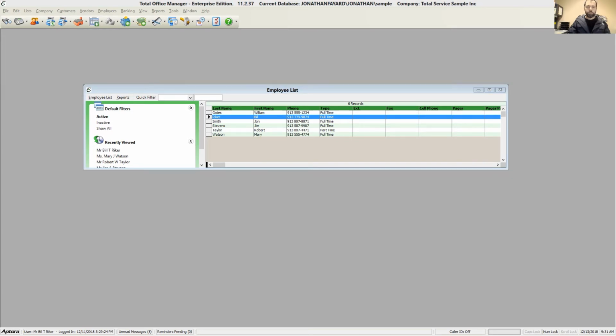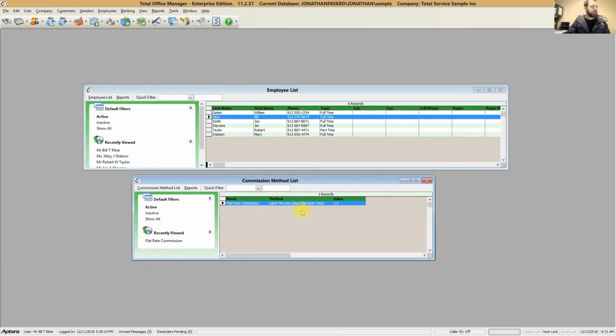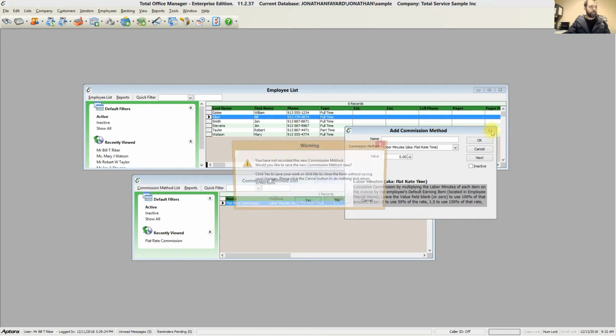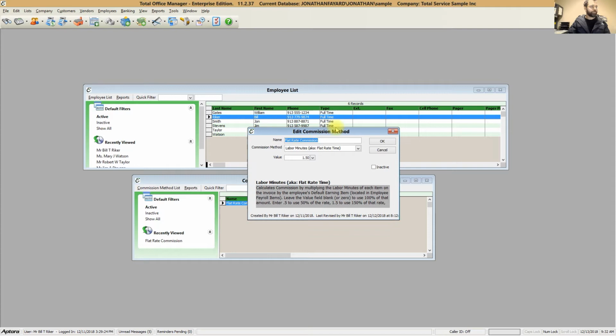And I went to the employees lists, and then I went to the commission method list, and in the commission method list I right-clicked and went to new commission method, and I chose this one right here. So we can go ahead and open the one that I'd already made. It's right here. Double click that to open it up, and you see I chose the bottom one, labor minutes, aka flat rate time. How it works is explained here.